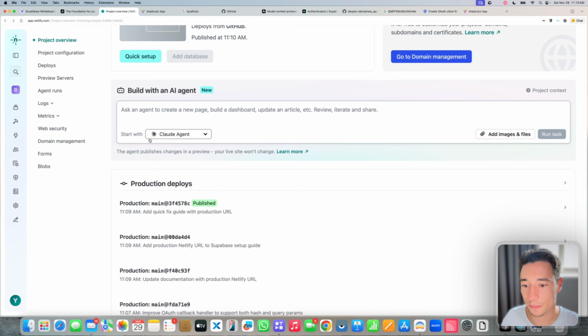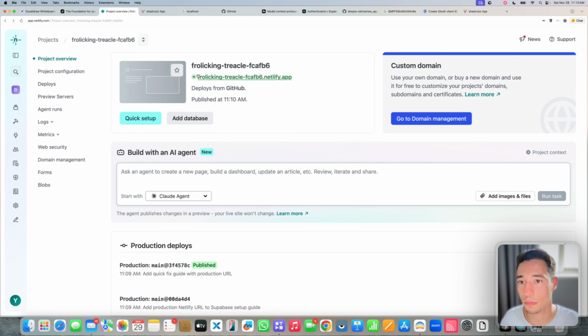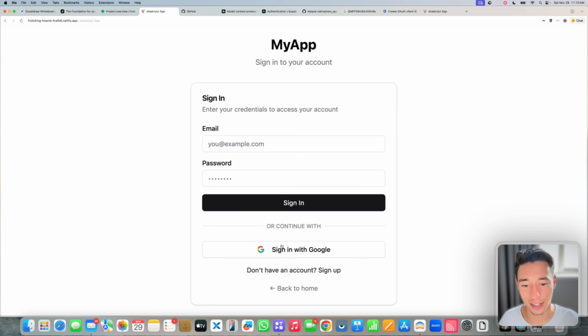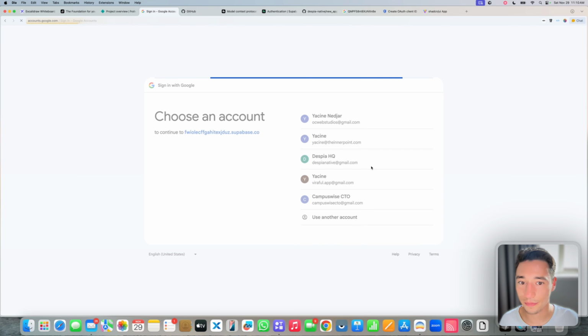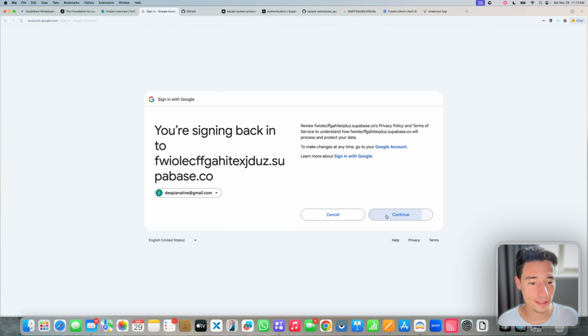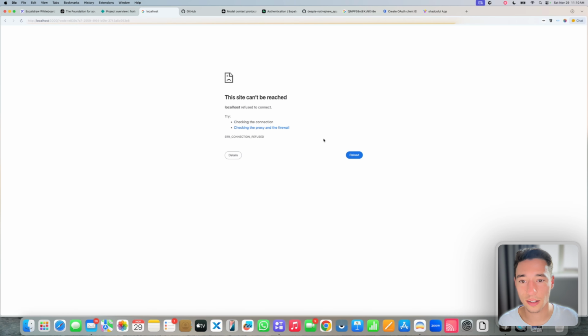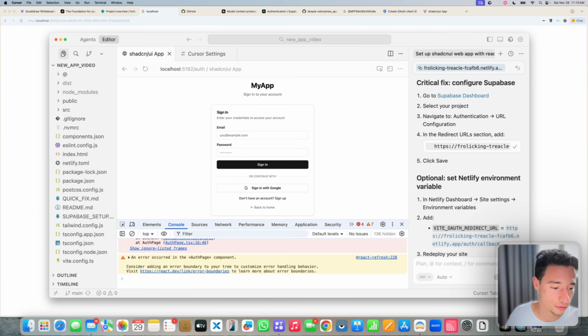Let's reload this again. Okay, this was just pushed. Let's try this out. Fingers crossed it works. Okay, let's try this again. Let's go and continue. No, it still goes here. It needs to set this up on the front end.